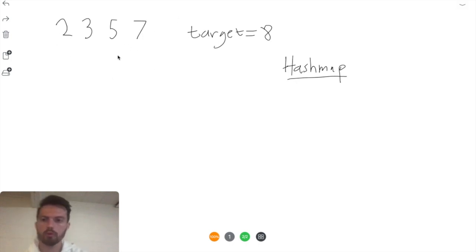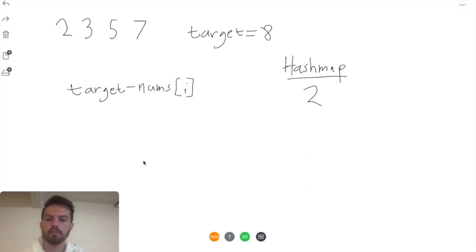All we have to do is go through it once, and when we get to each number, we're going to add it to our hash map. So for example, we get to 2, and we go ahead and add it to our hash map here. And then before we add each value, we want to do this important check. What we're going to check is target minus nums[i], and see if this value is within our hash map.